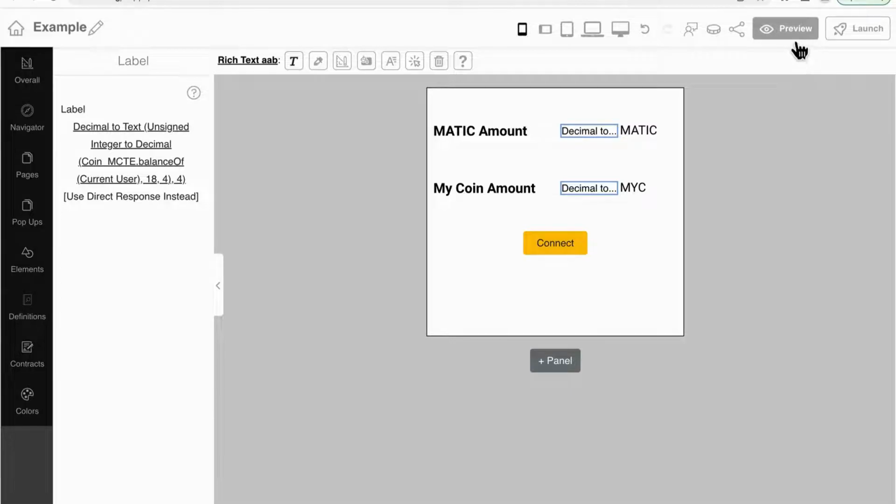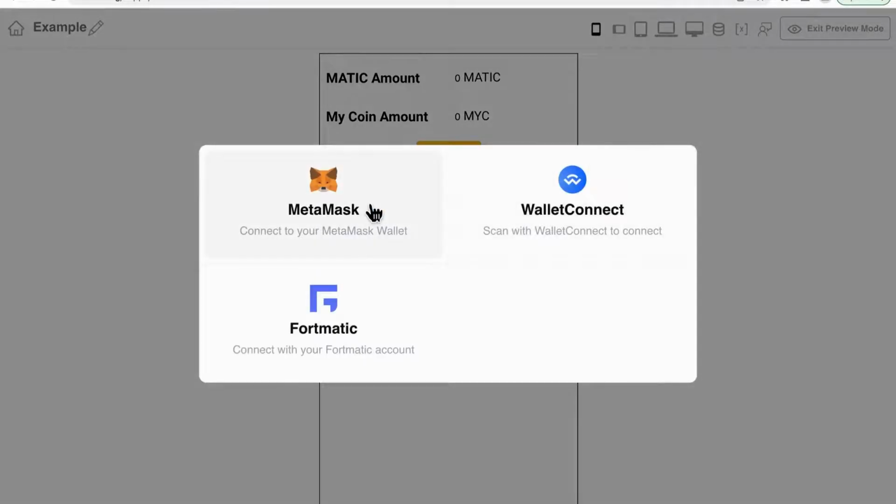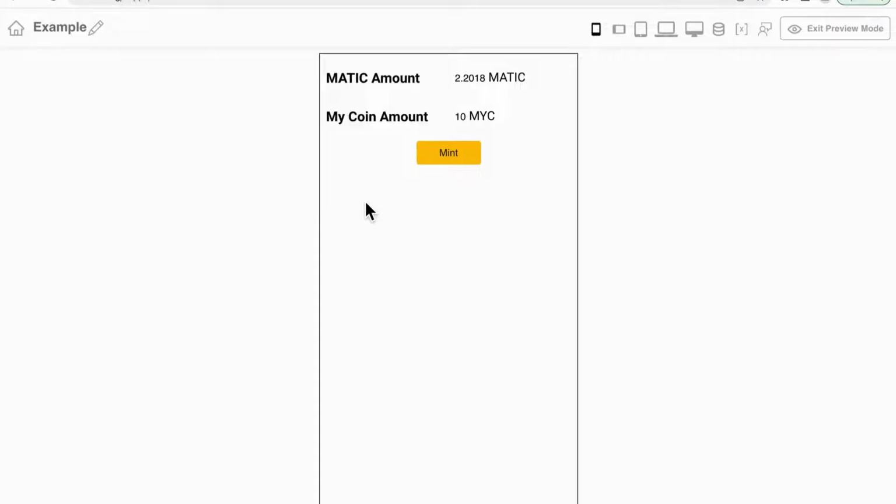Now, go to the preview screen using the button at the top right-hand corner. Check that the balances are correct by connecting with your wallet by clicking on the button. You will see that the balances will be displayed. Ensure your values are correct and we are good to go.